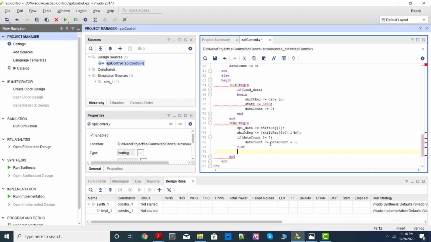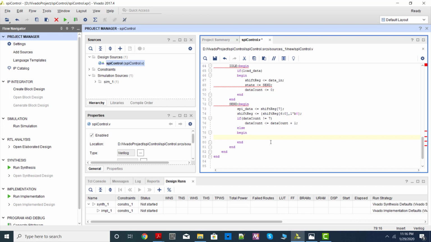Else, that means when it becomes 7, that means I have sent 7 data or all 8 data. I will go to the next step. That means I have finished sending data. It will be clearer when we do the simulation. I will show you. So I'm changing the state to something called maybe done state.